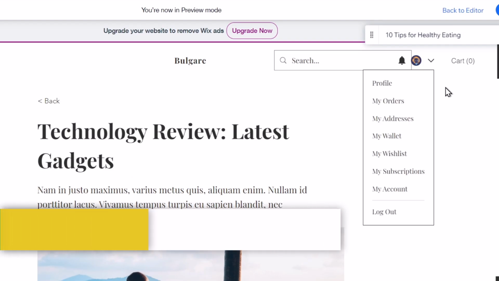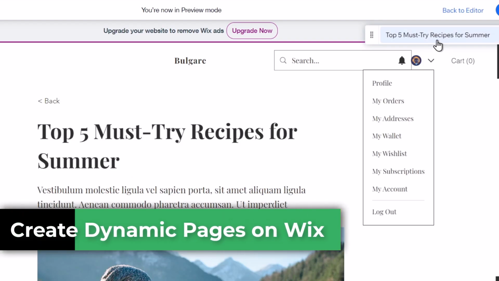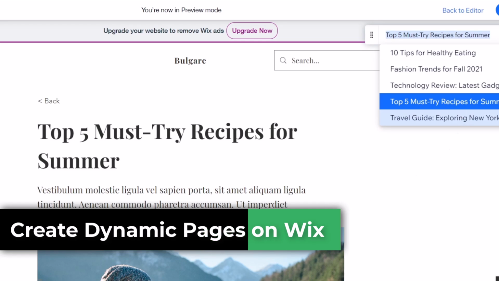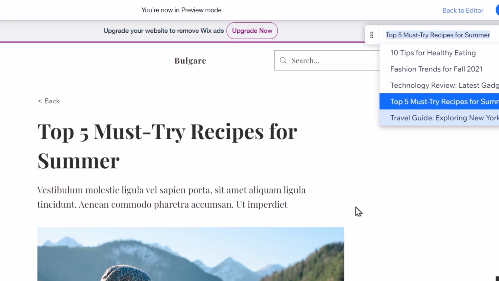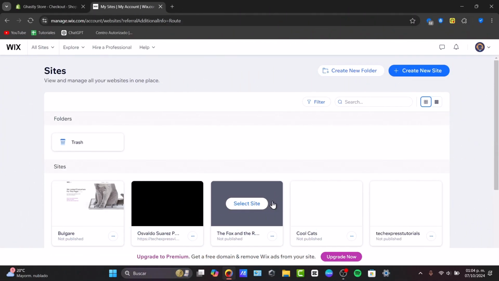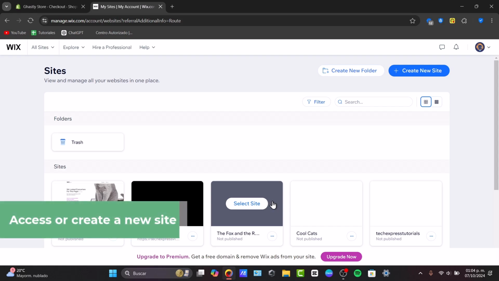In the next video, I'll show you how to create dynamic pages in Wix so you can display personalized content without creating hundreds of separate pages. To get started, first of all, you want to understand dynamic pages in Wix. They allow you to create one template page that displays different content based on your data.